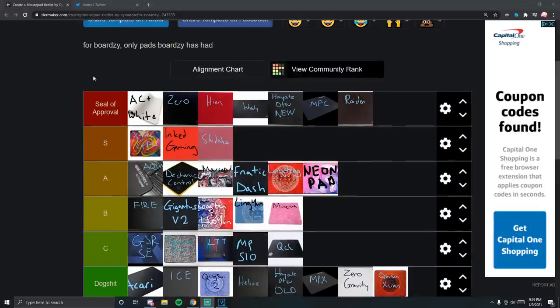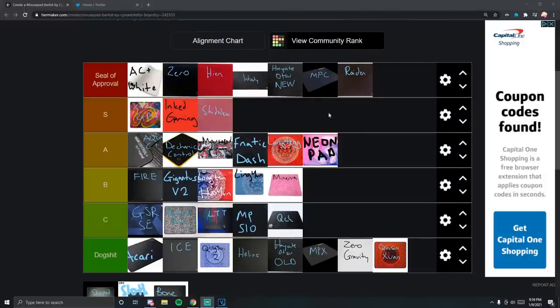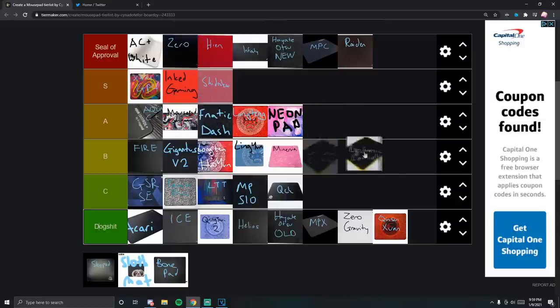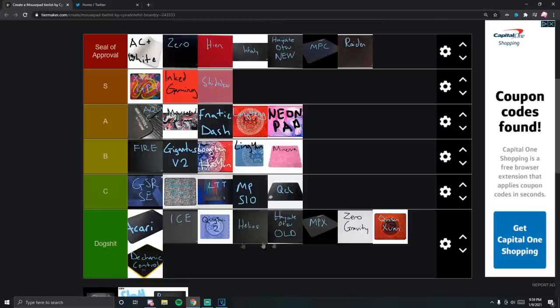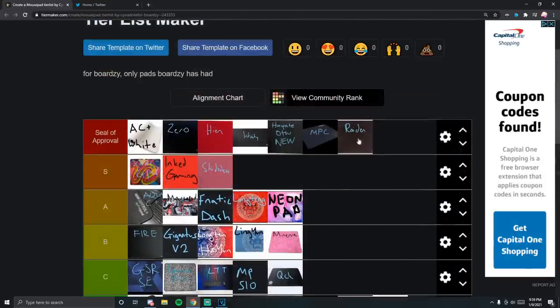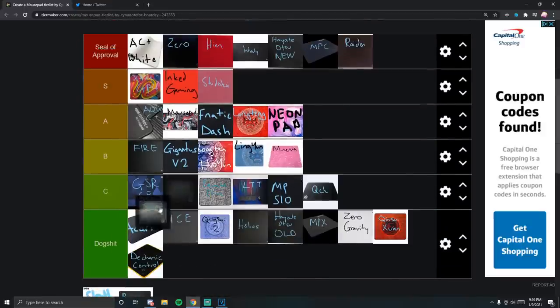Damn, I should have made an Artisan tier. That would have made so much sense. Pretend there's an Artisan tier. Oh, wait, also, Decanic Control. It's kind of triggering me that it's still in the A tier. Gonna move it down to the dog shit tier because it's no longer available. It's only available in the mini size. Okay, but yeah, Raiden, S tier pad. You just gotta be able to control your mouse.